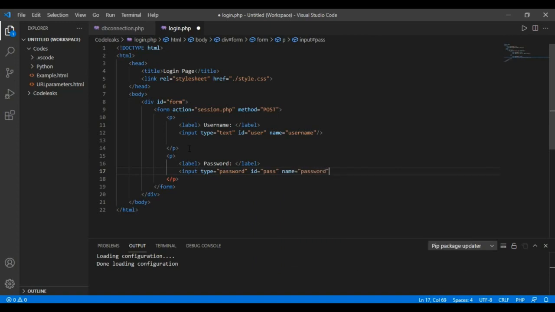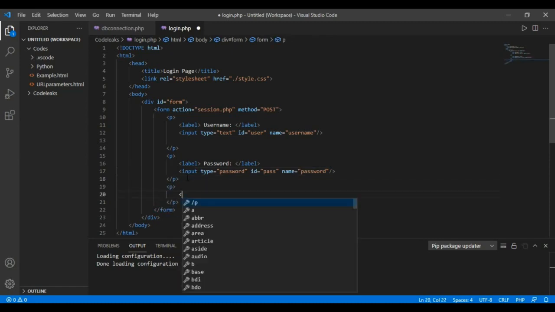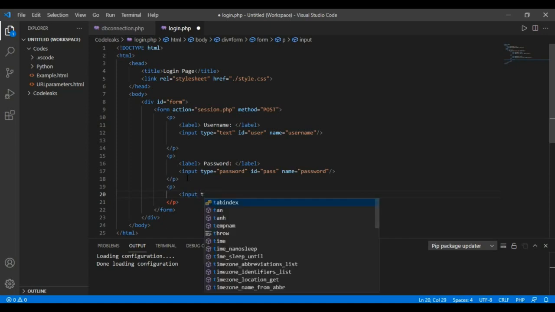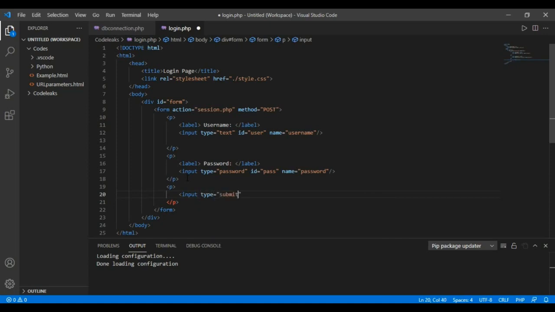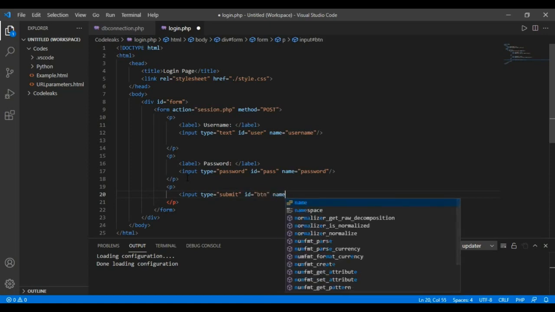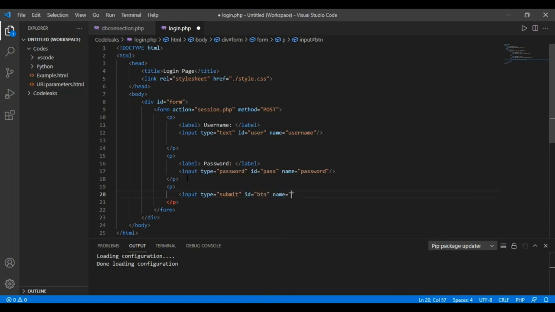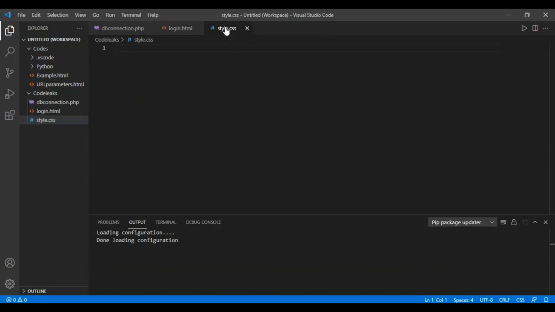Now we just need a button for this form to get submitted. So the input type is submit. The ID for the submit button is button, and the name I will be giving is btn button. The value is login. Okay, in this way we have created our login form.